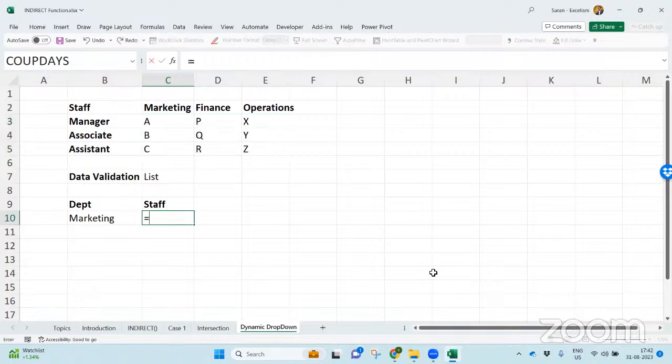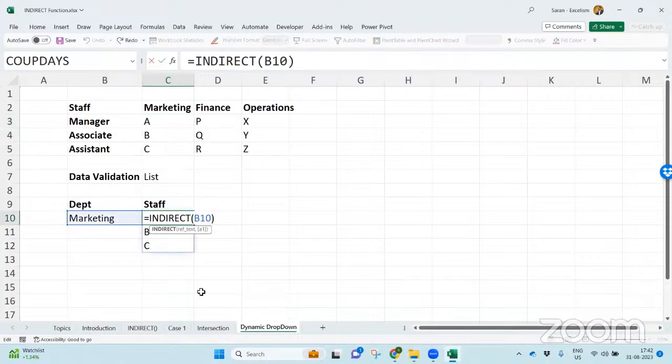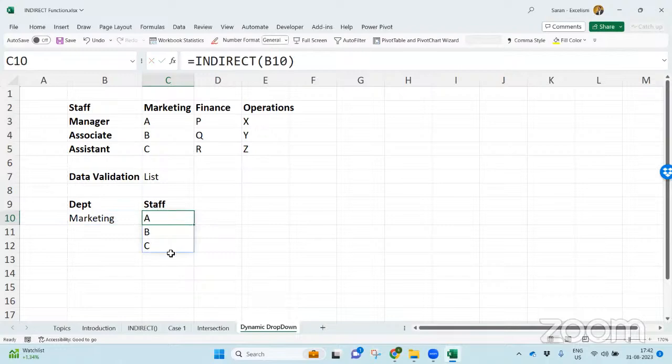Now, try to understand. Equal to INDIRECT of this. If I enter, what is the answer? This means marketing. Because I am keeping this text of marketing in the indirect function, it becomes a reference of marketing. In my entire Excel, is there any reference of marketing? Yes, A, B, C. That ABC will come ideally. But I don't want these three to come one below the other.